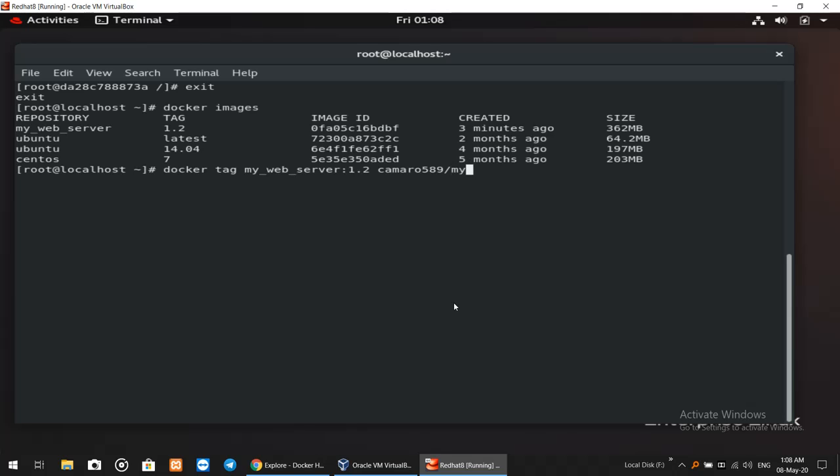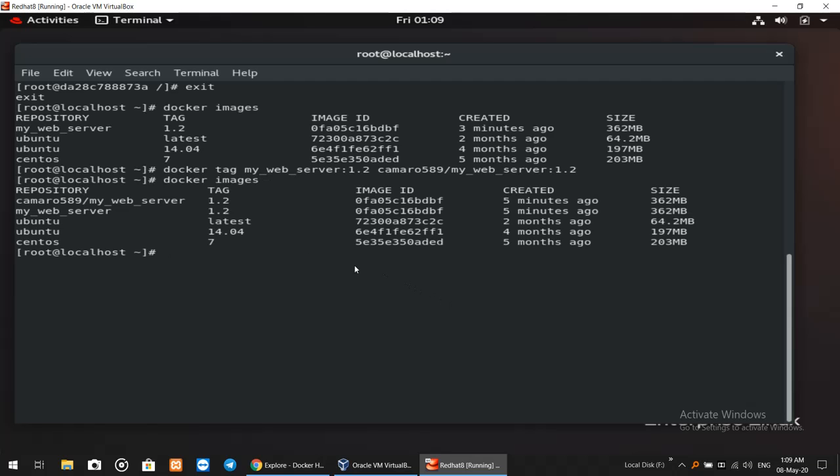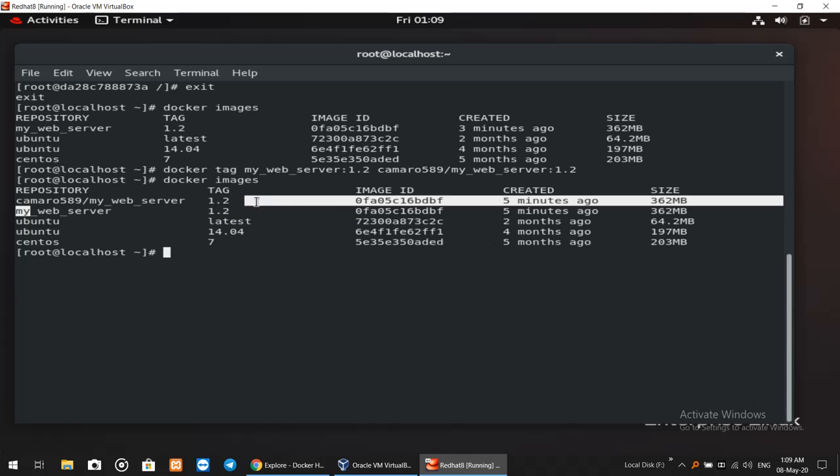So let it be the same, my web server with the tag 1.0. I have to prefix my tag name which is given to me by Docker Hub, camero589, forward slash, and then the name of the operating system image. Hit enter and done. If you now see docker images, you'll have two images, camero589 web server and my web server. Right now I don't want this image, I want to remove this image.